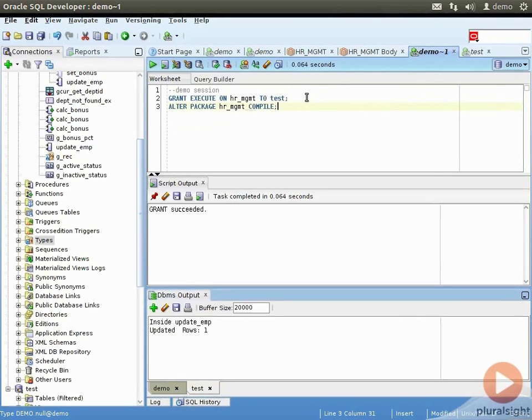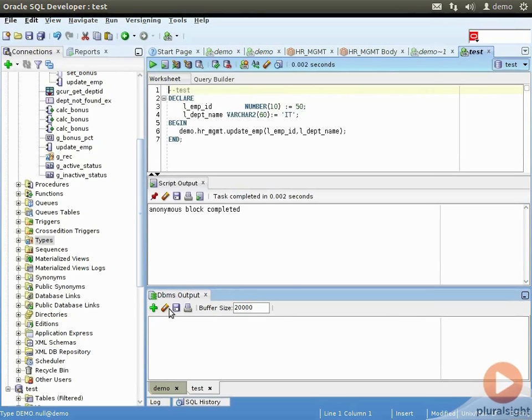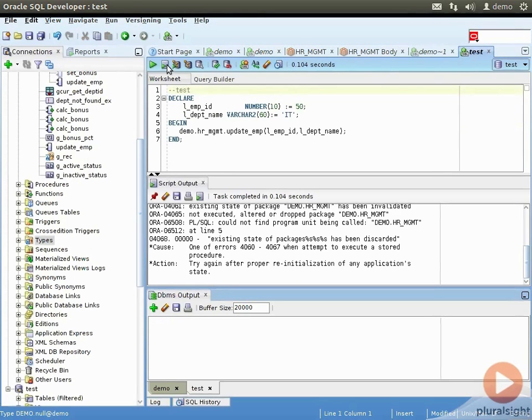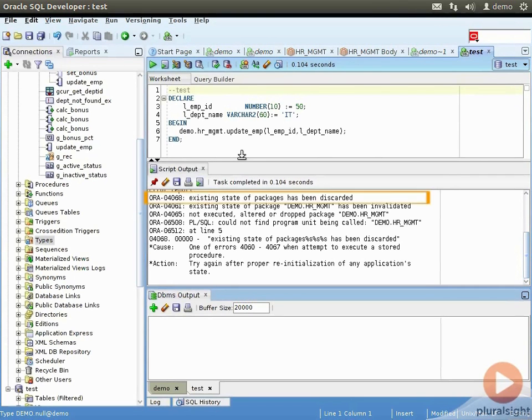Let us compile the package using alter package hr_management compile. The package got altered successfully, and since this is a stateful package, Oracle would have discarded the state of this package in other sessions. Let's go back to our test session and try and run this anonymous block again. We see the message ORA-04068, existing state of packages has been discarded, since hr_management is a stateful package and Oracle, to keep everything accurate, discards the existing state upon recompilation. This would be true if we would have compiled just the body or the specification.